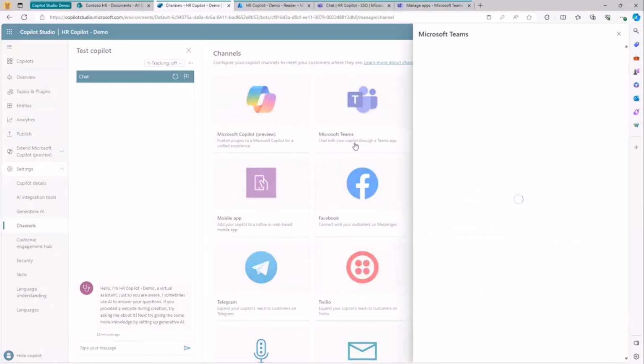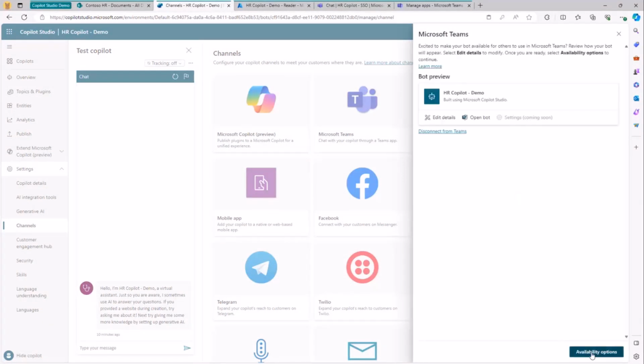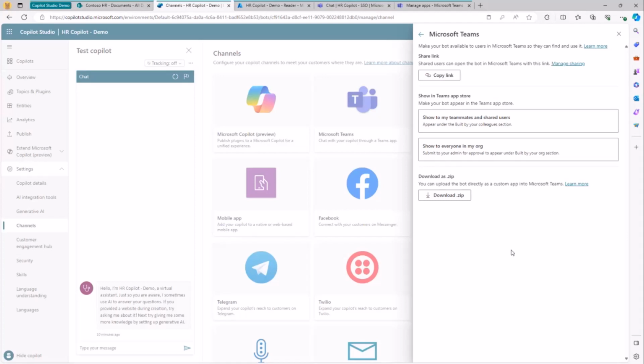And if you go back to the Microsoft Teams channel, you can go to availability options, and from here you can make your choice about how you want to make your custom bot available to the end users. And here you have multiple options. One is to just copy a link which will target the custom bot, and you will provide the link to the target users, and they will be able to start using your bot. I will show you shortly how you can do that. Or you can click on show to my teammates and shared users.